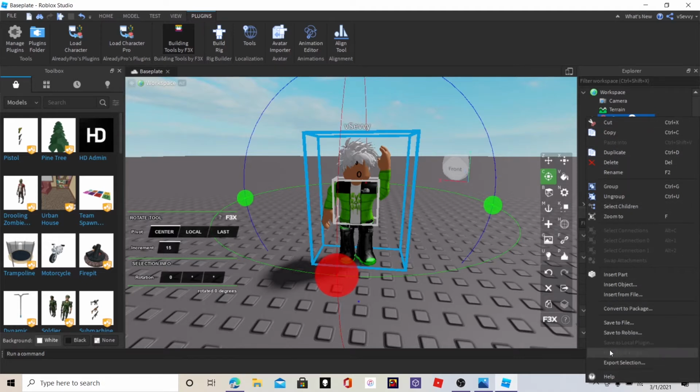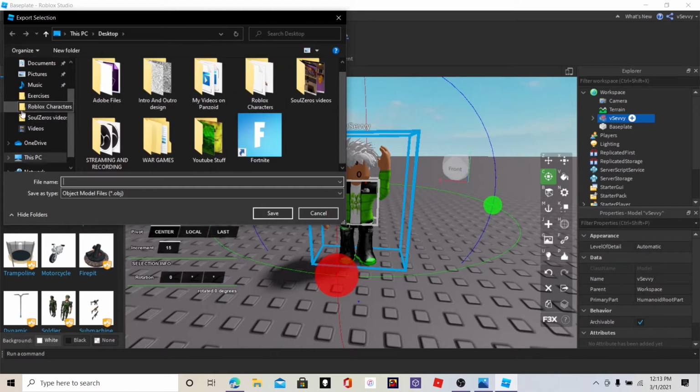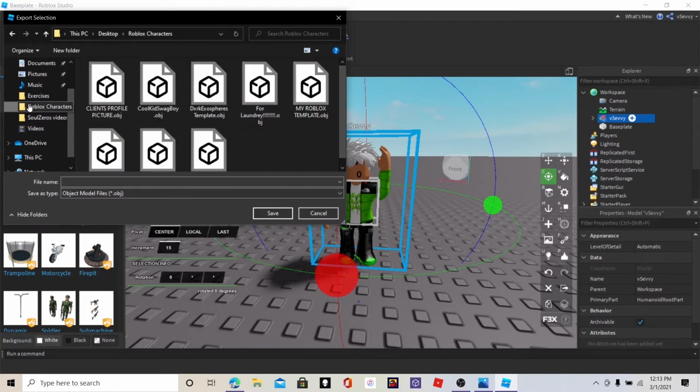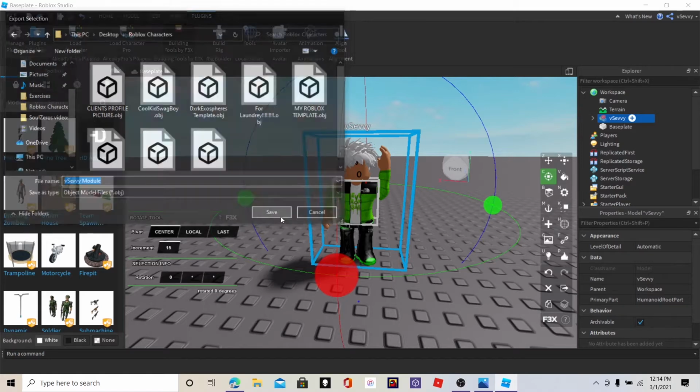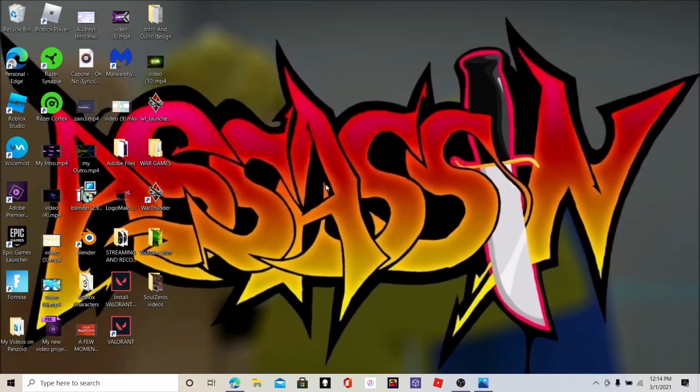Then you have to scroll all the way to where my mouse is, and it says Export Selection. Then what you want to do is go to the file that you want to save it in. I made a Roblox characters folder, and I've been making this for a lot of people. But anyway, let's save it as V7 model. I don't know why I put module, but once you save that, you're all good. You can exit out of Studio, and do not save this to base plate.